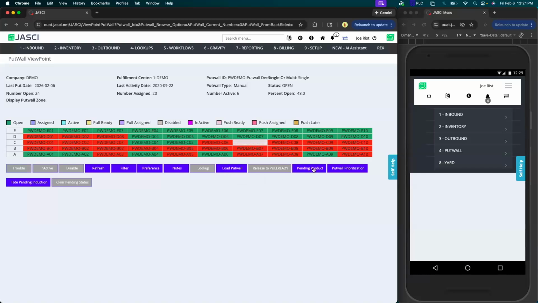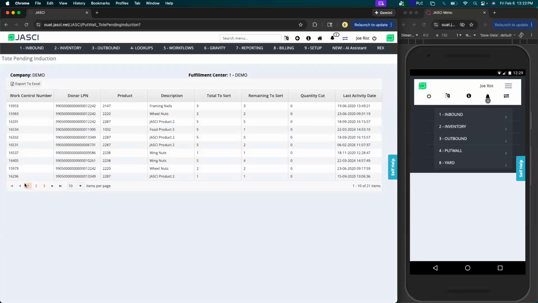We also have the pending product, which is going to show us products that are still pending to be picked. We can declare different prioritizations of the put walls. Maybe we want certain put walls giving a higher priority point value to pickers than other walls. And then also we have the tote pending induction. So this tote pending induction, we can actually see all of the totes that have been dropped off and are waiting for their products to be inducted to the put wall.